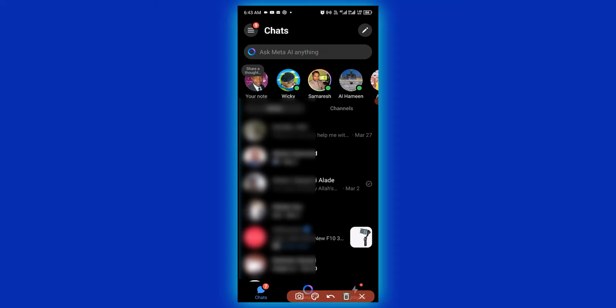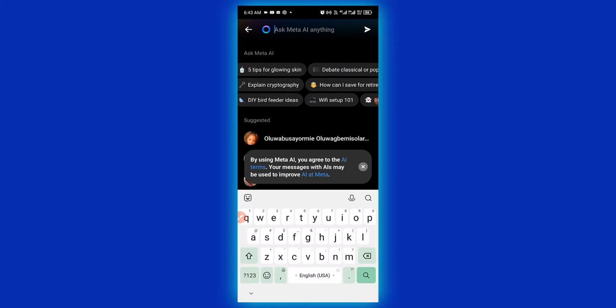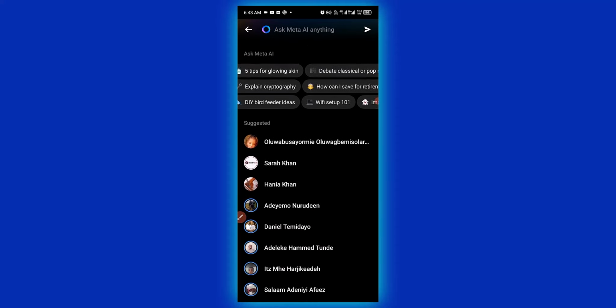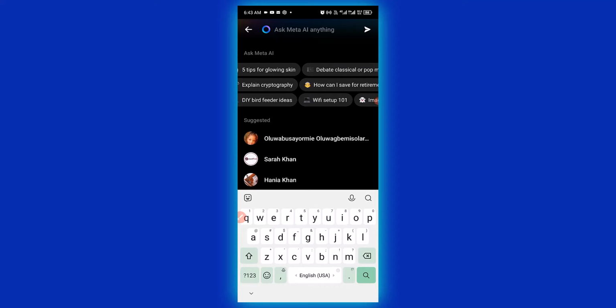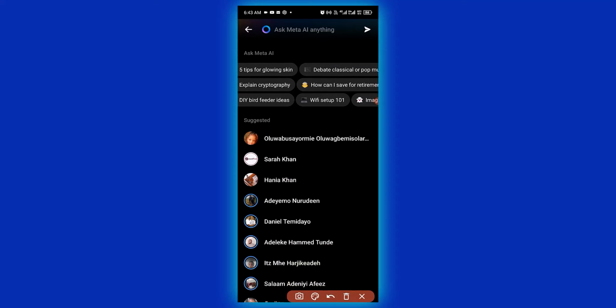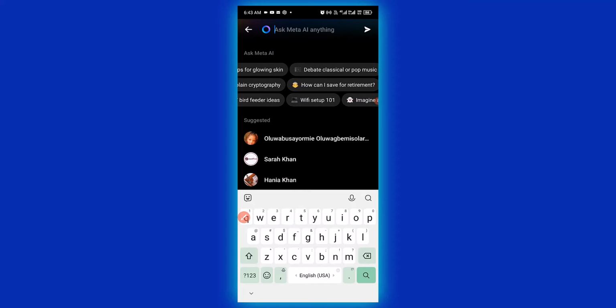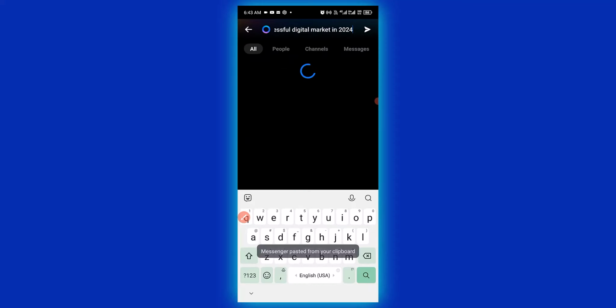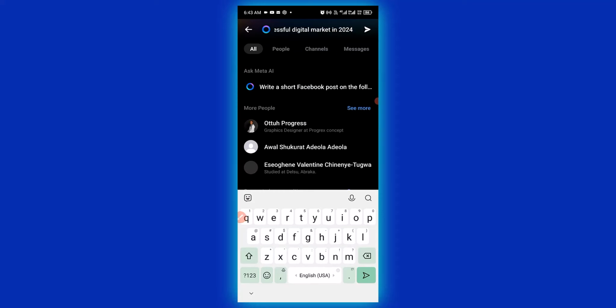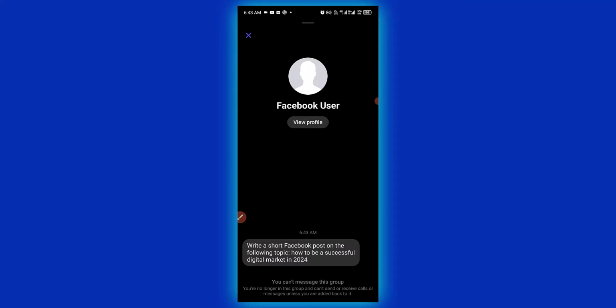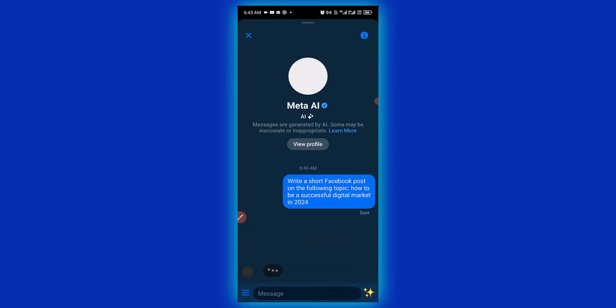Then it opens up this page. Now what we want to do here is simply type our question from the top right here. This is where we type in our questions. I will click and hold down, then paste my question right here. My question is: write a short post on. So this is my question right here.